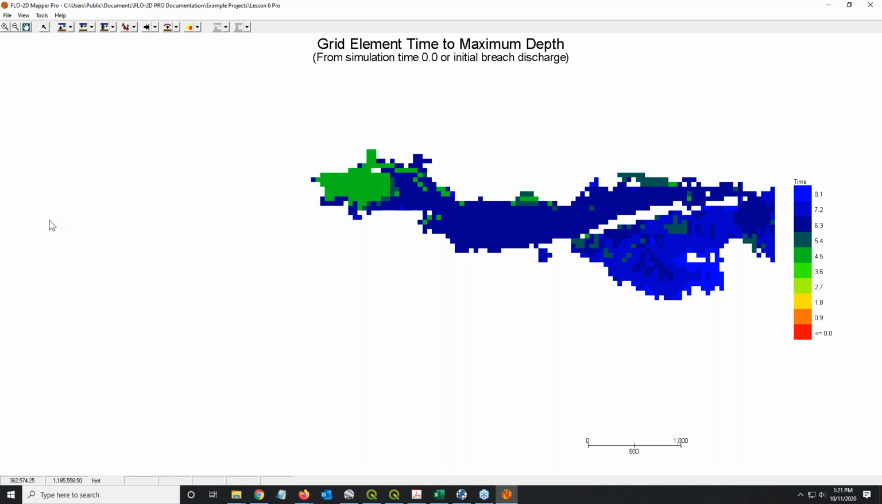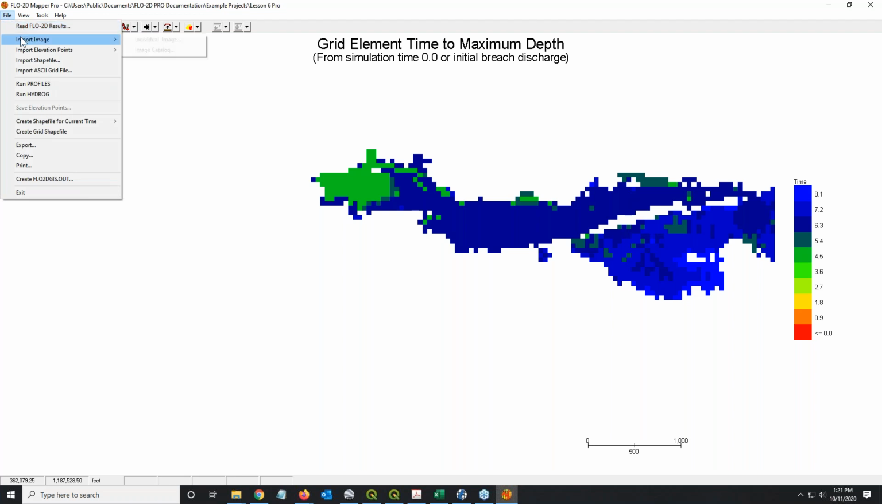Okay, now we're going to go over some of the menu items. So the file menu, you can open your project, import images, import DTM points, import shapefiles. If you want to plot other types of vector layers on here, you can do that. ASCII files. You can run your 2 other processor programs from here, create a shapefile for a current time. We'll get to that when we do the animation video.